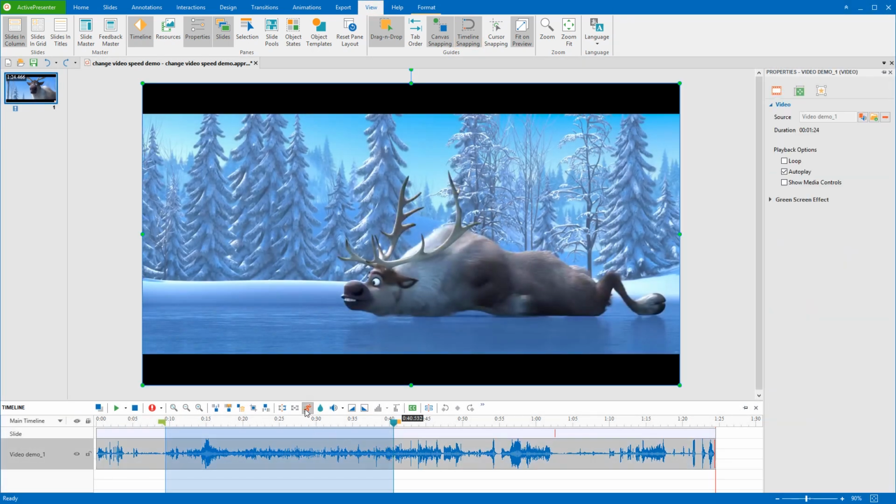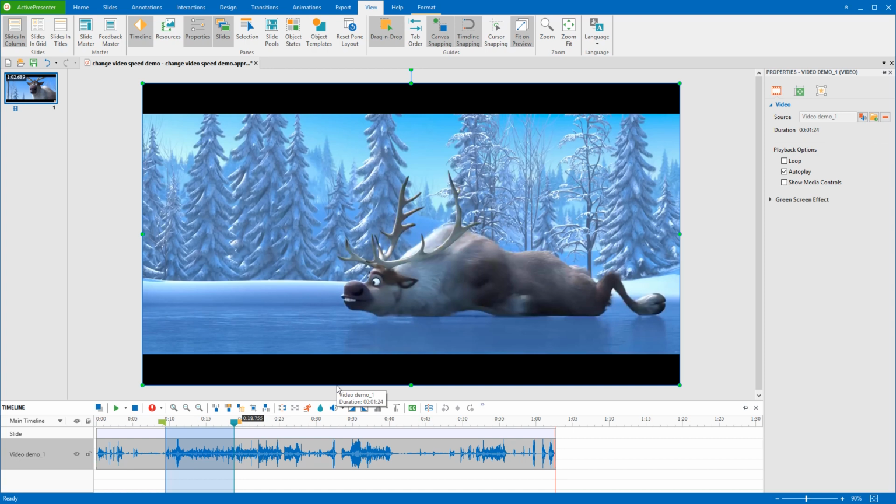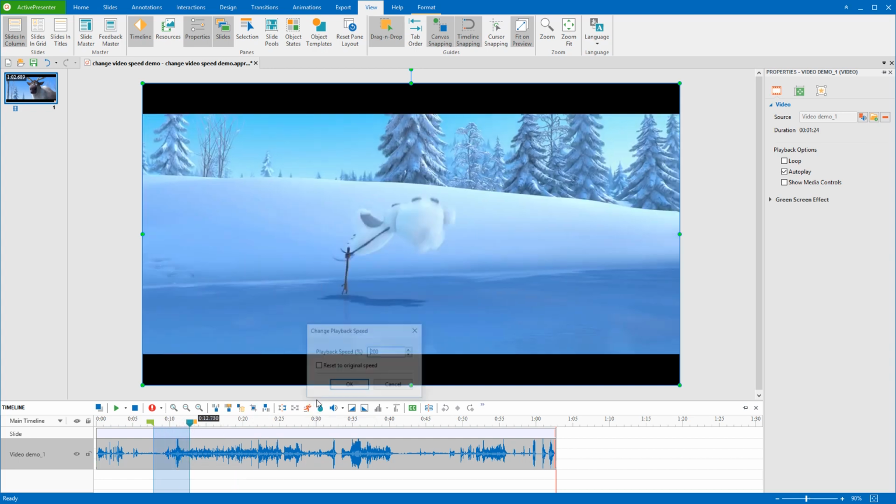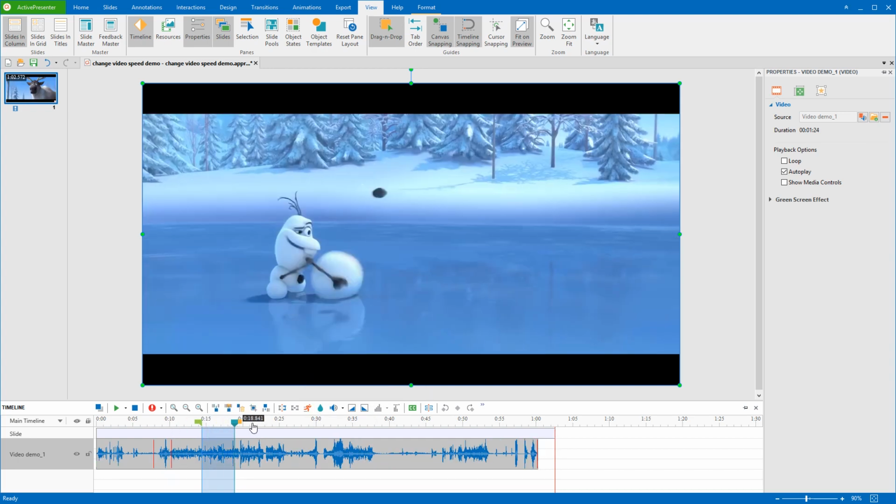After selecting the range, click the Change Playback Speed button. Select Reset to Original Speed and click OK. So the original playback speed of the selected video range has been restored. ActivePresenter also allows you to change playback speed of different ranges in a video.